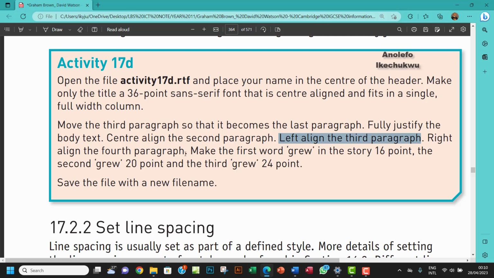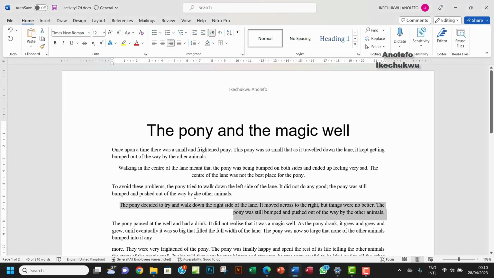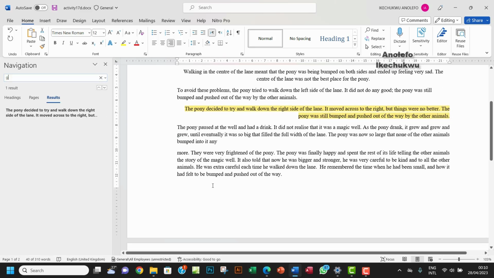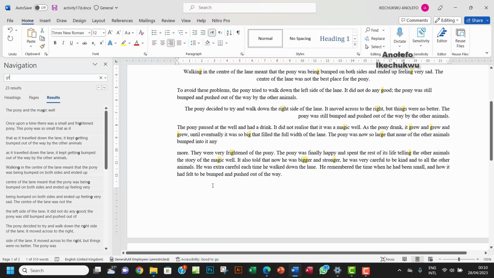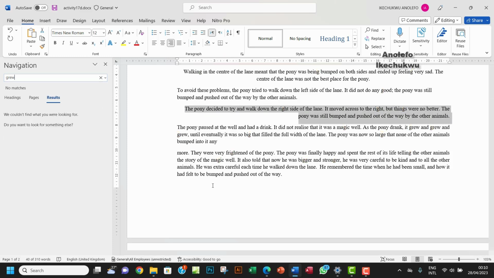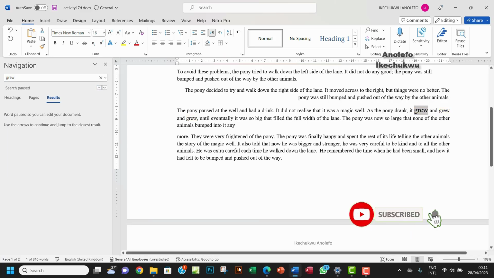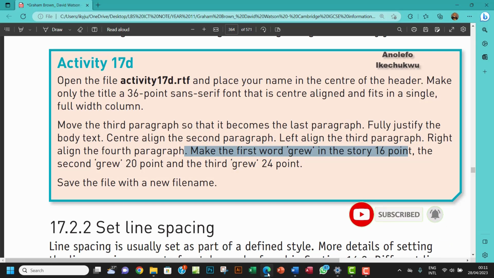Okay, what's the next thing there? So make the first word grew in the story 16 points. Okay, so let's look for the word grew. Can we find it anywhere? So let's use the Control F, which is find. Let's look for grew. Okay, so this is the first one here. So we want to make it 16 points. Am I correct? 16 points.